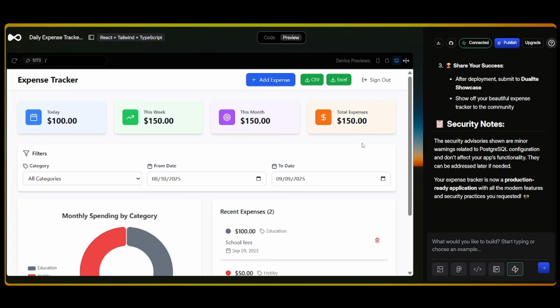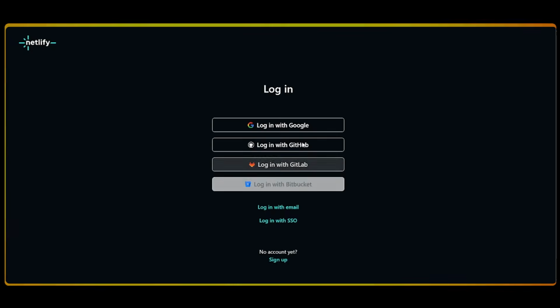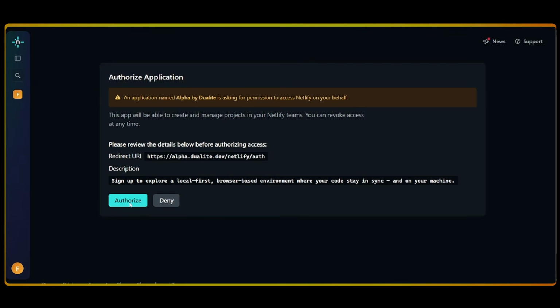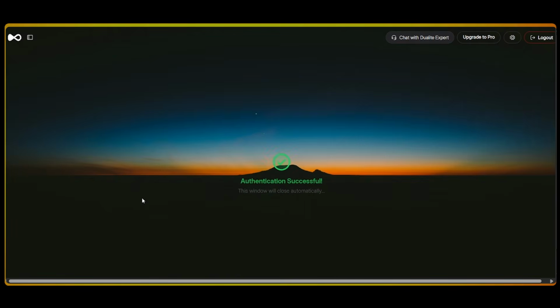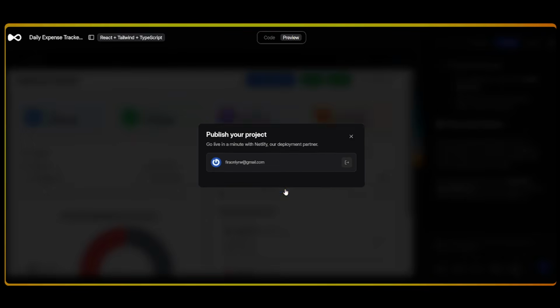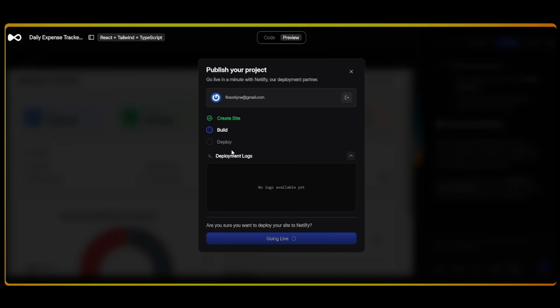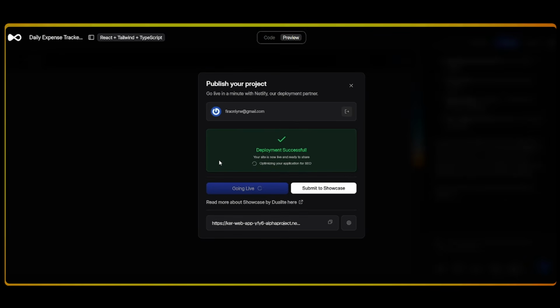So if you want to publish your web app so it can go live, you can click here on this publish button. You have to connect your Netlify account. If you don't have a Netlify account, you can sign up for one, and then you have to click here on authorize, and then we see a button which says go live, and then click here on go live. You see it is creating a site, building, and then deploying. Also, you can host your project onto a different domain name by having this project in your Netlify account. And then you see deployment is successful.